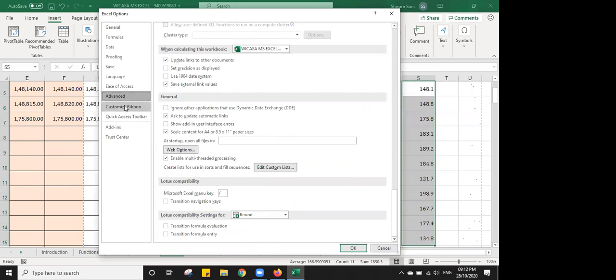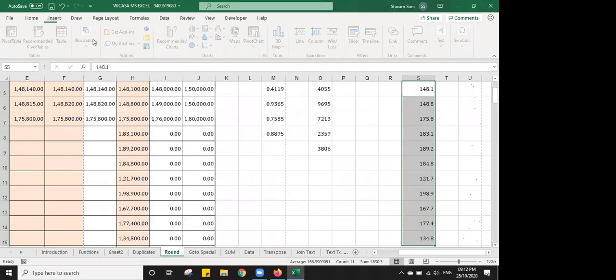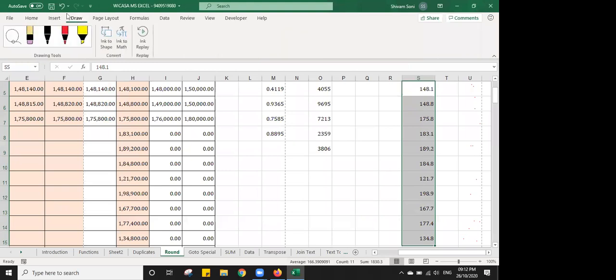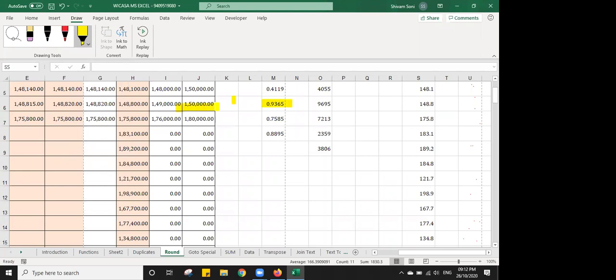Customize ribbon, and you can see over here this draw option. This draw option has been included in MS 365. And what draw option do we have available? You can click on draw. You can highlight something. Suppose I want to highlight something, I can just simply click and highlight. See, this is the draw option.